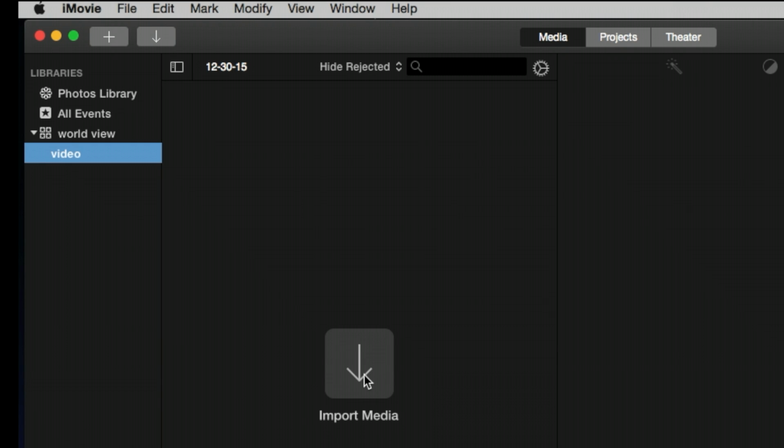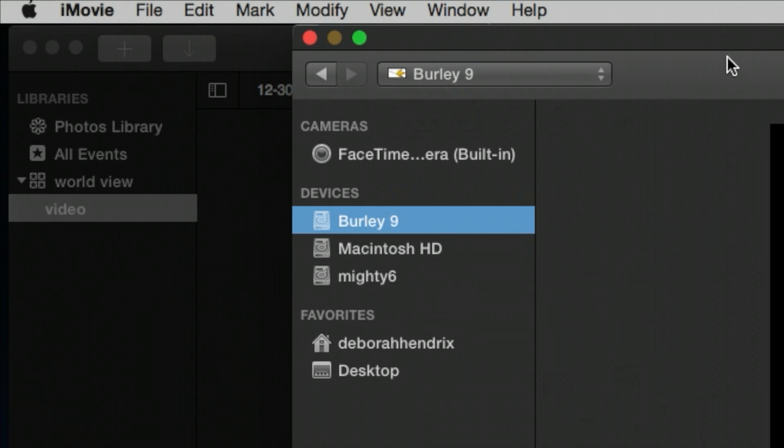There's no real need not to do it. You can. In fact, as you move forward, you're going to have your projects already there. But we don't have it at this moment. So here we go. Let's import some media.